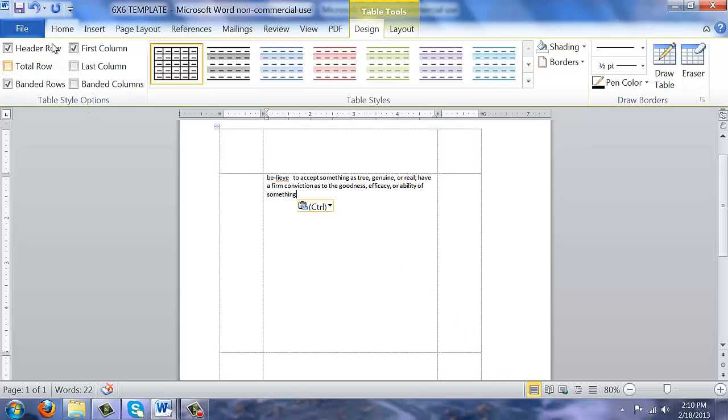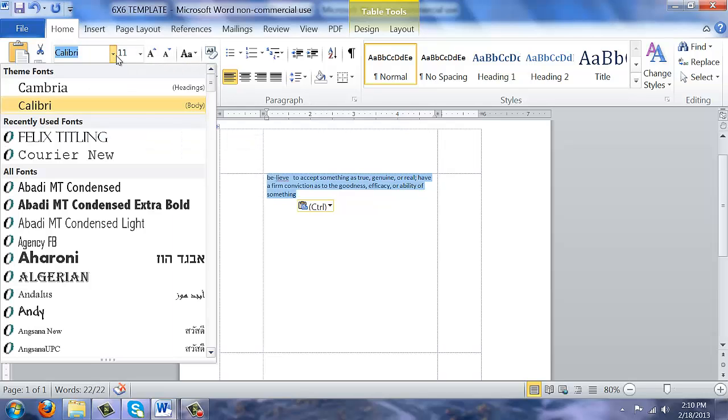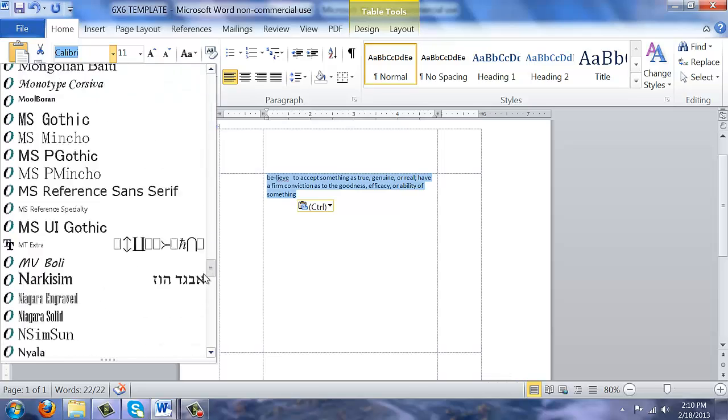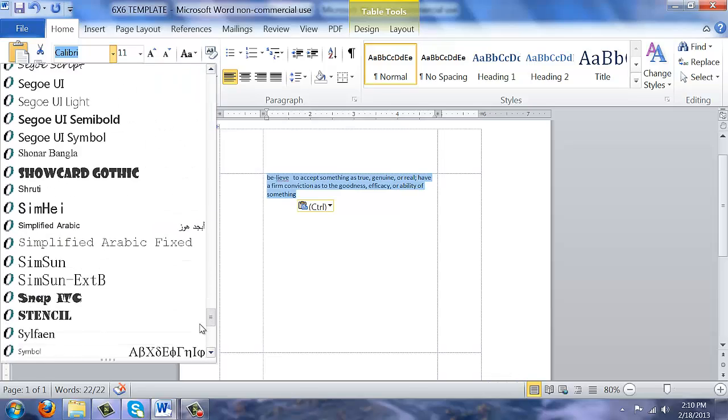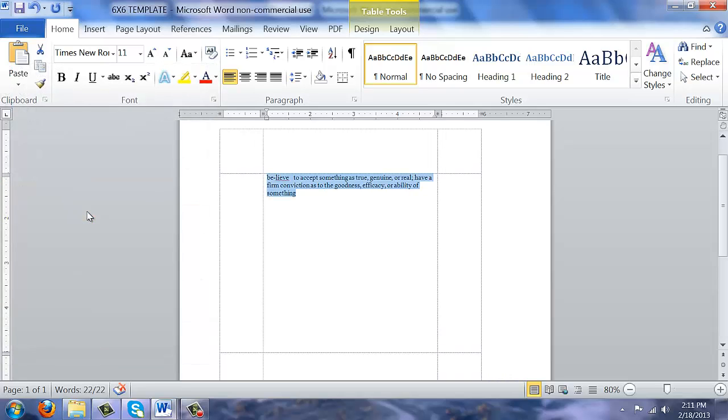Go to the Home tab, and one of the fonts I really like a lot for a dictionary definition is just Times New Roman. So I'm going to use that to get started and put that on everything in here. Just scrolling down till I find Times New Roman. And I think it's going to need to be about, I'm guessing, font 26. So let's start with that.